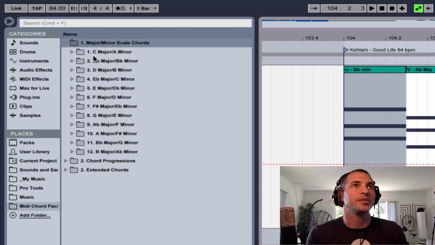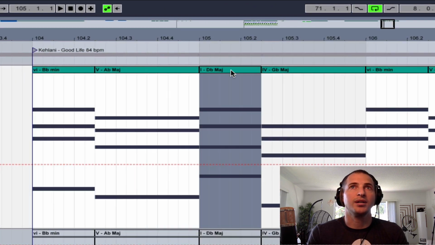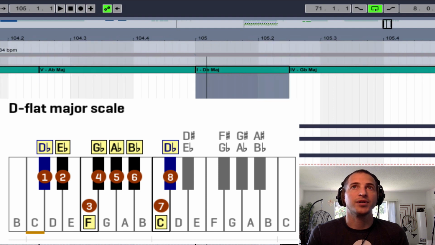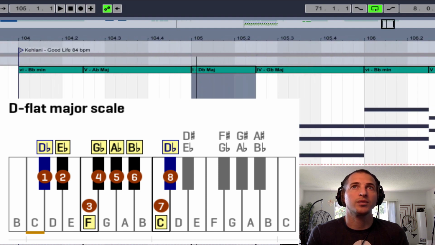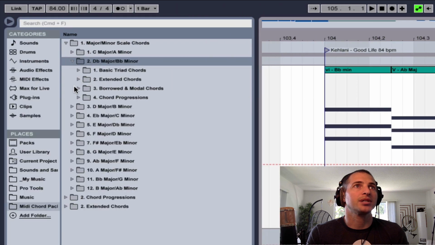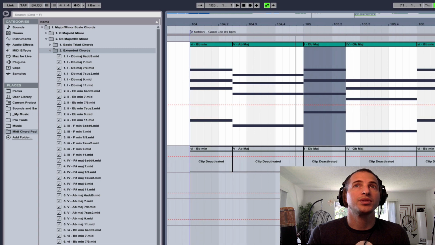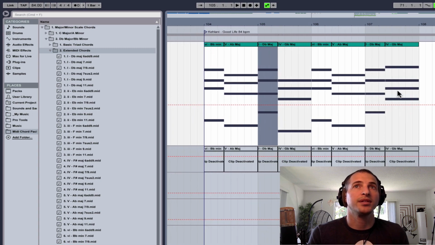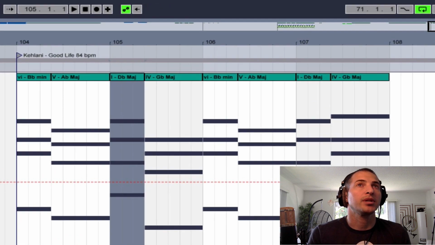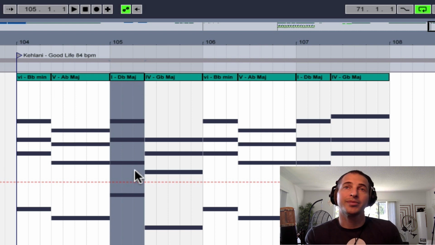If I go into this MIDI chord pack, I know it's in the key of D flat major because the very first chord is D flat major, the one chord. I'm going to go to extended chords because, like I said in my last video, when you want to make R&B sounding chords, you start using extended chords, inversions and suspensions. First, I want to grab all the same chords that are in this progression: the 1, the 4, the 5, and the 6. I'm going to put them in the same exact order.